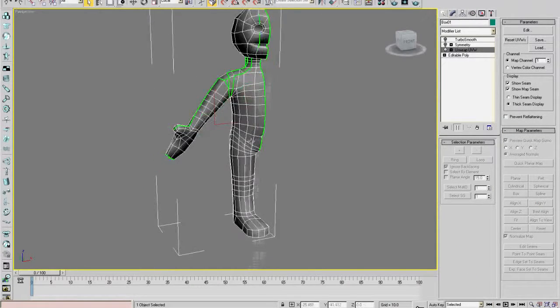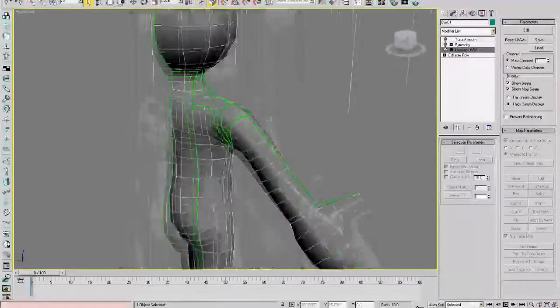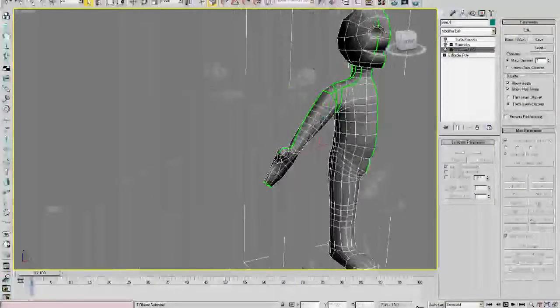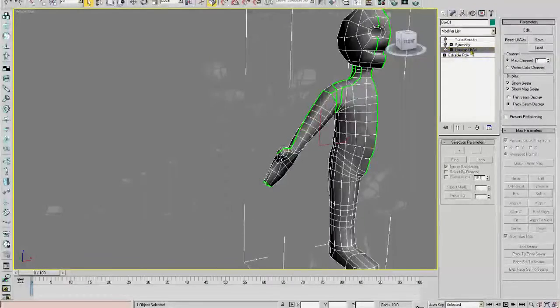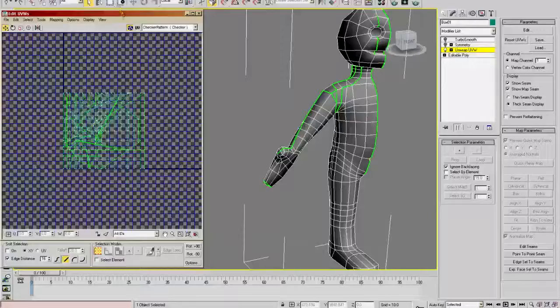Now first thing you'll see is a bunch of green lines. These are just showing you the seams that are in your model, and if you want to see what it looks like unwrapped, what you can do is in the UVW unwrap, click the edit button and it'll show you a big window with a bunch of lines.